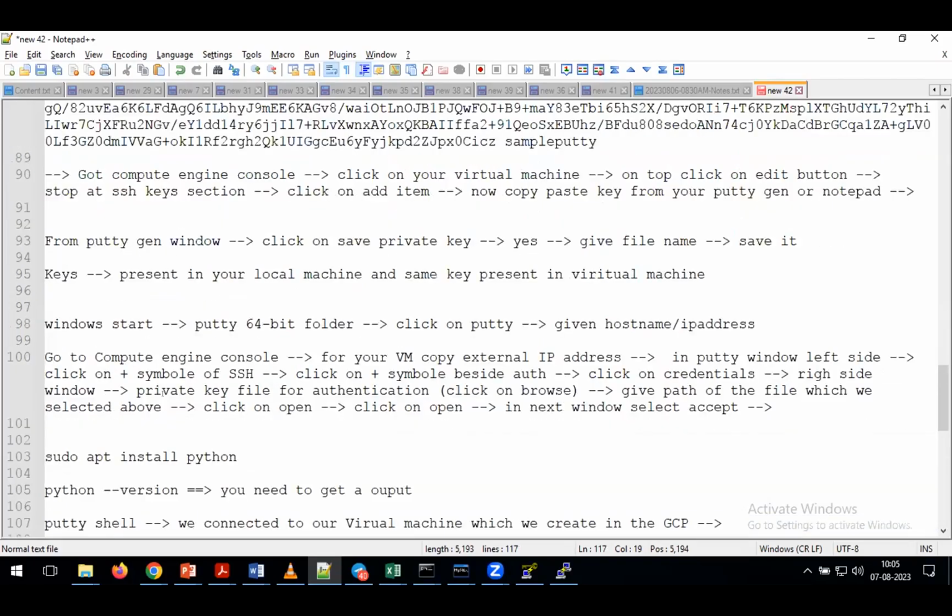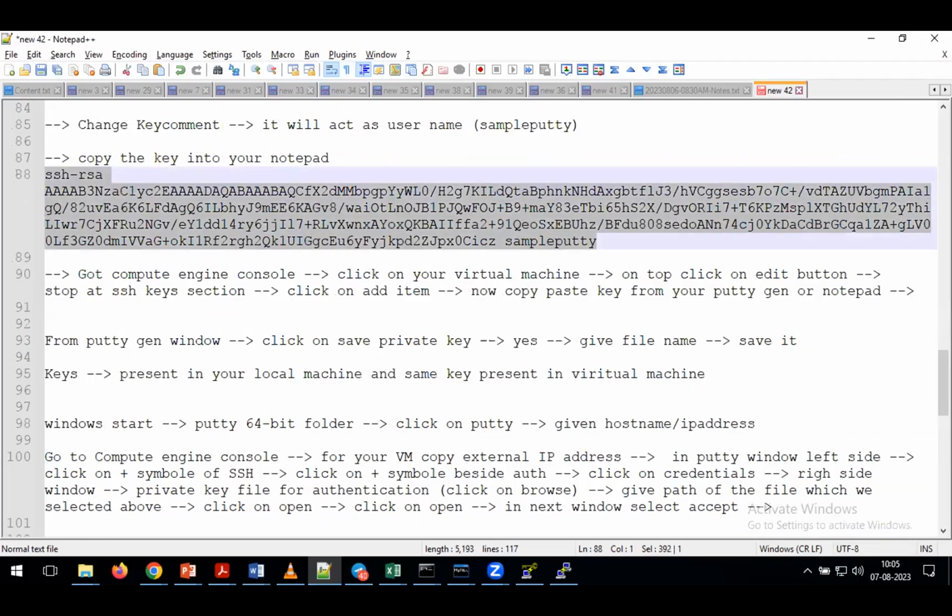Now, whatever example we discussed here, this key is linked with my username called sample putti. If you want, you can create one more key, but for that key, you have to give a different username.